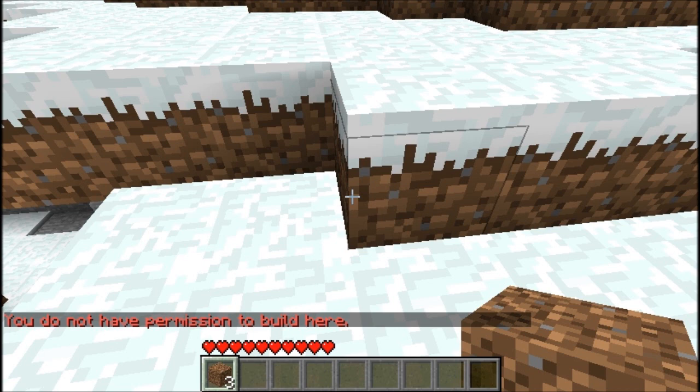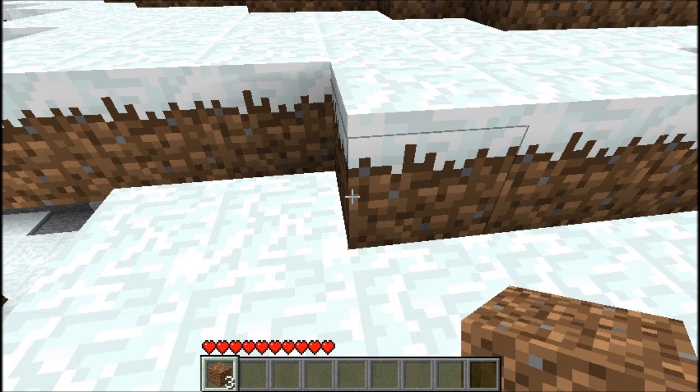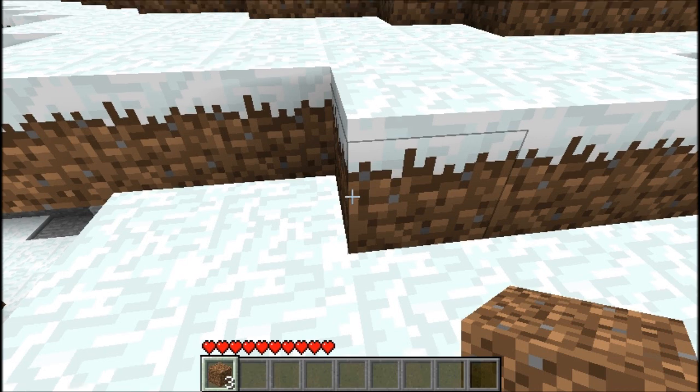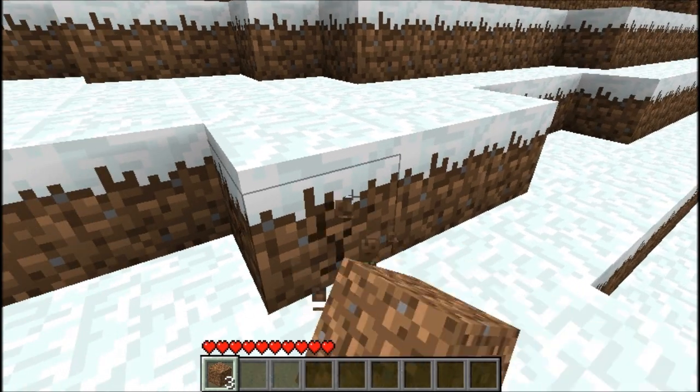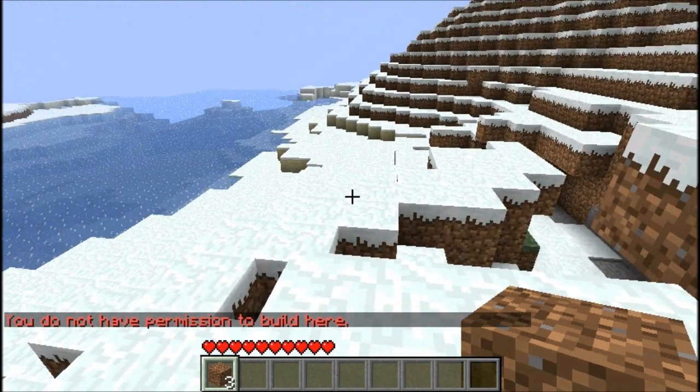But now you can see it says you do not have permissions to build here. Well, that's because we've loaded the permissions plugin. And by default now, a user who isn't given any permissions, in a sense is given just default permissions, can't really do anything. They can't build. And that's great to protect your server. And you can change that. But so you can see, we can't build now.